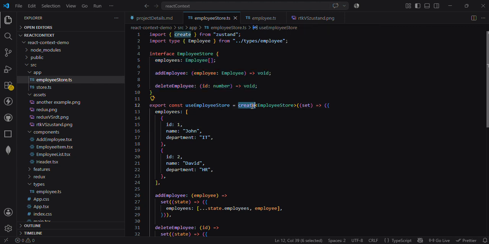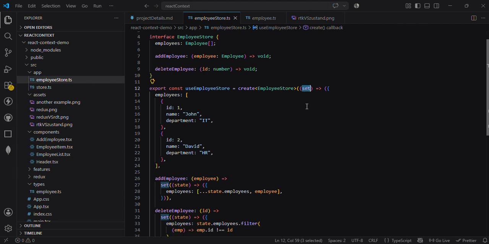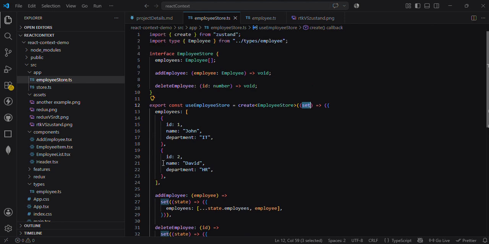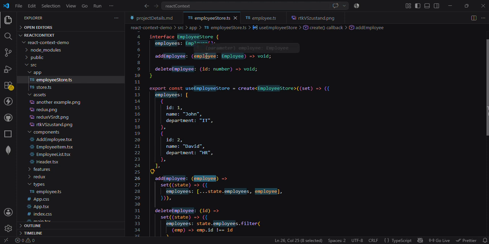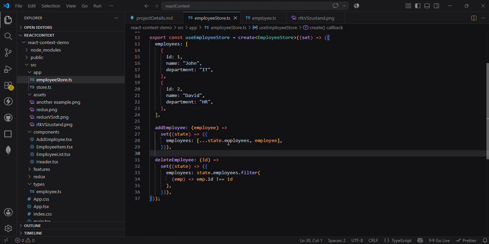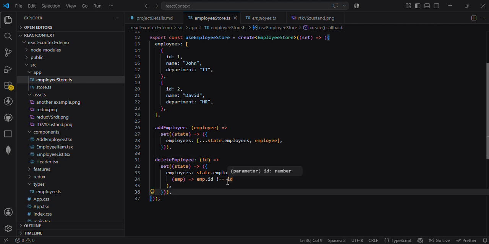Now with the help of the Zustand create method, we are creating one hook, useEmployeeStore, and it gives us a method inside. We will get it as set. This is important, this set. We are going to use this set to update the state. Here, employees is nothing but our initial state, same as in RTK. Whenever addEmployee executes, we get an employee object, and we use the set method, which updates our state. The previous value is updated with the new one using the spread operator, and in the case of delete, again we are filtering with the help of id.